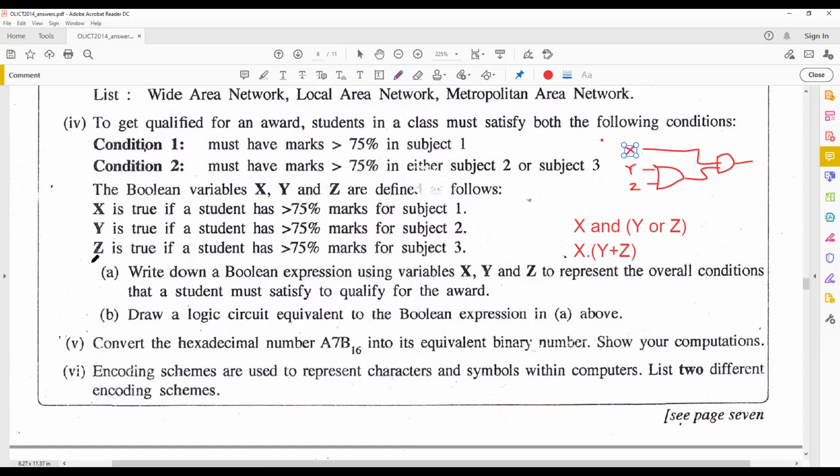Okay, question number 5, convert the hexadecimal number A7B into the equivalent binary number. Show your computations. Okay, I need the answer quickly in the chat. I'll give you 1 minute.